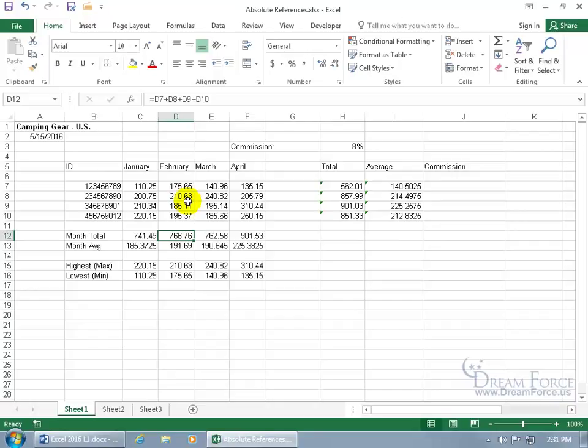Well, what if you have a formula that when you copy and paste it to other cells, you don't want it to update relative to a new row if you paste it in a new row, or a new column if you paste it into another column? Well, first of all, why would you want to do that? And second of all, how does that work? Well, let me show you in this example.